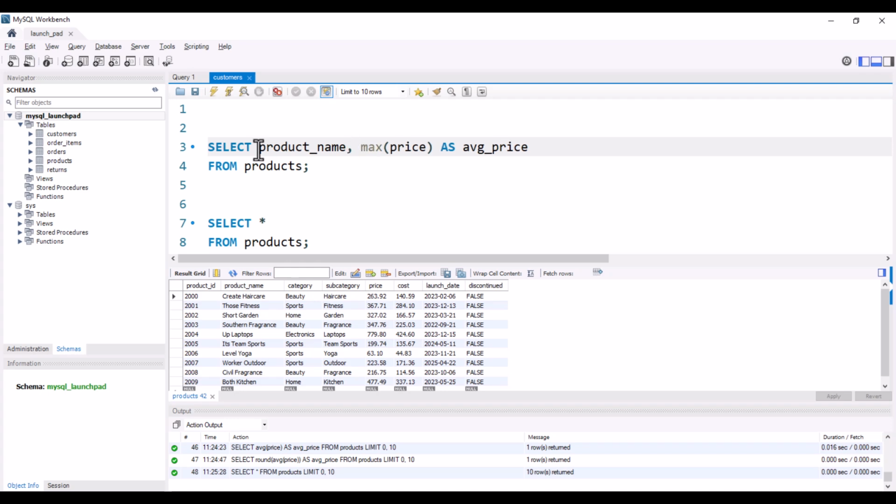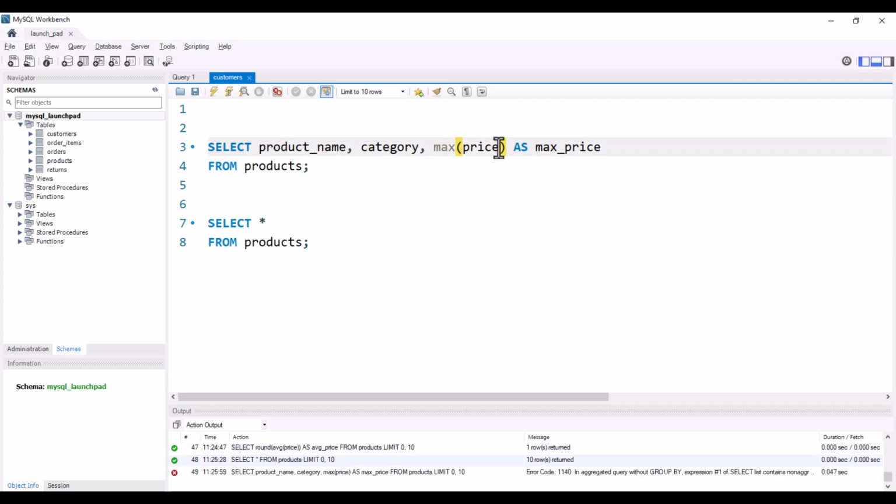We can also include the category of the product. Then finally, we'll need the maximum price of that particular goods. Let's change this to max price. So let's run this and see what we have. Control Enter. Oops. The select list contains a non-aggregated column without a GROUP BY expression. It shows an error here.